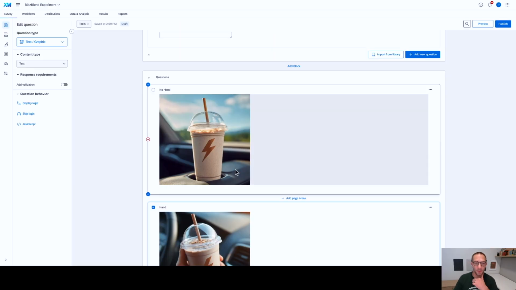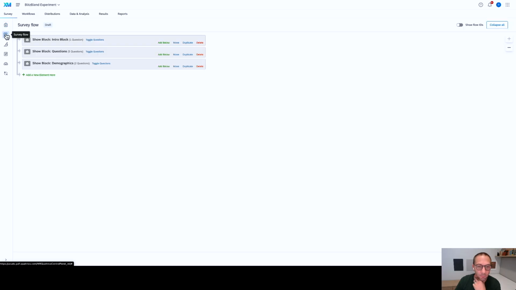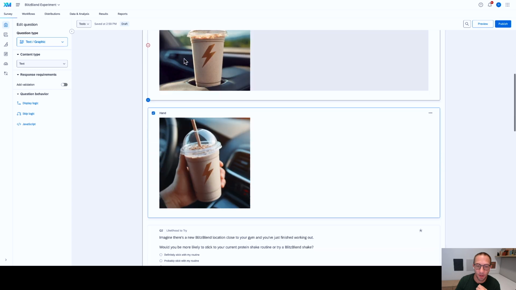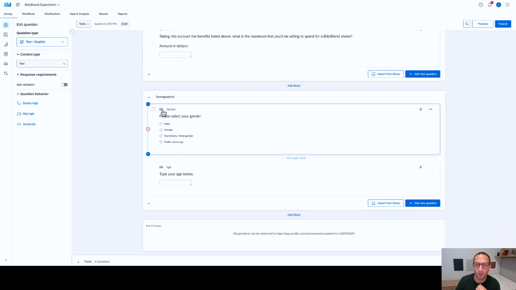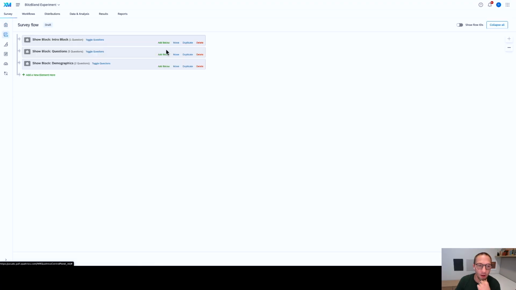So I'm going to go back to the survey, and what I'm going to do is come over here to survey flow. Now this survey flow shows the blocks that we have in the survey. If I go back to the builder, we start with the intro block, then we have the questions, and then we have demographics. Okay, those are our 3 blocks. But you can do all kinds of other things here in the survey flow. And what we're going to do here is create a randomizer.